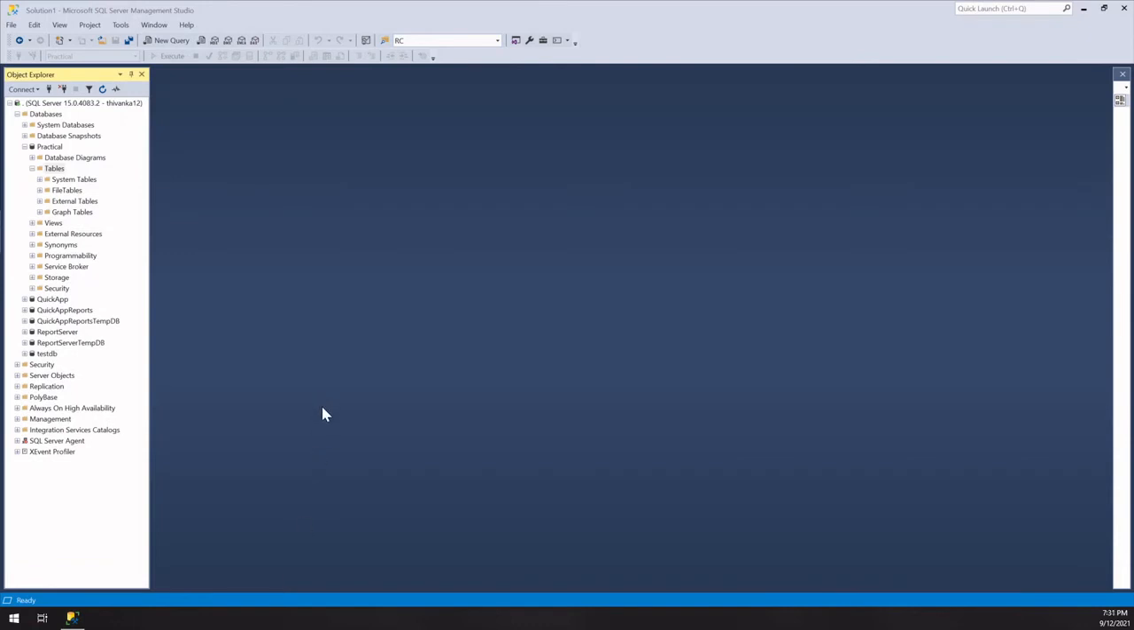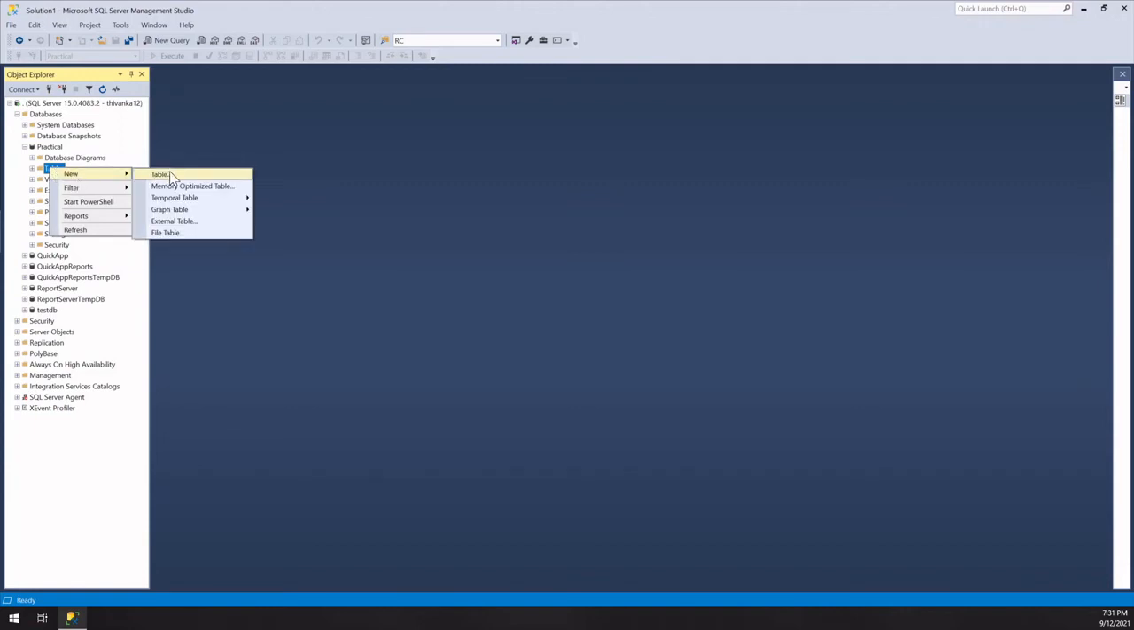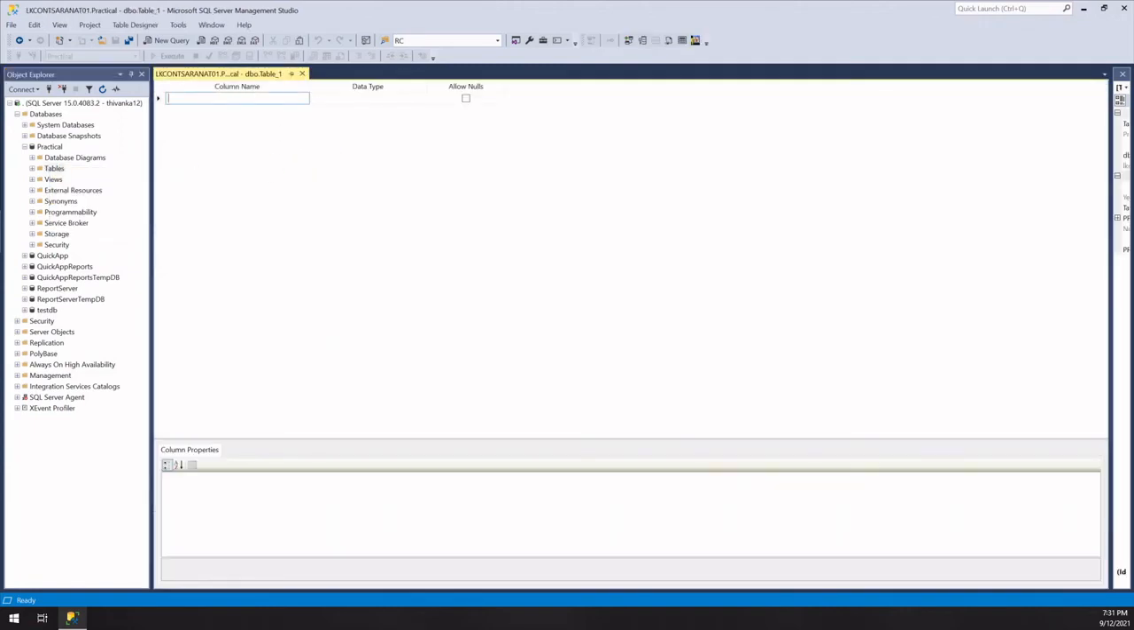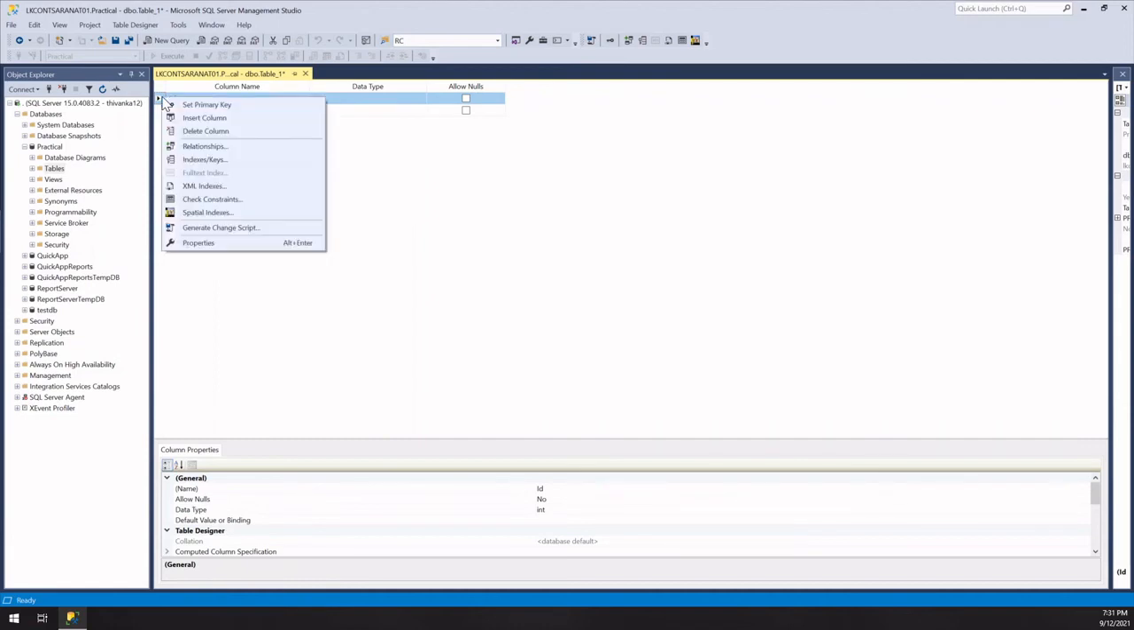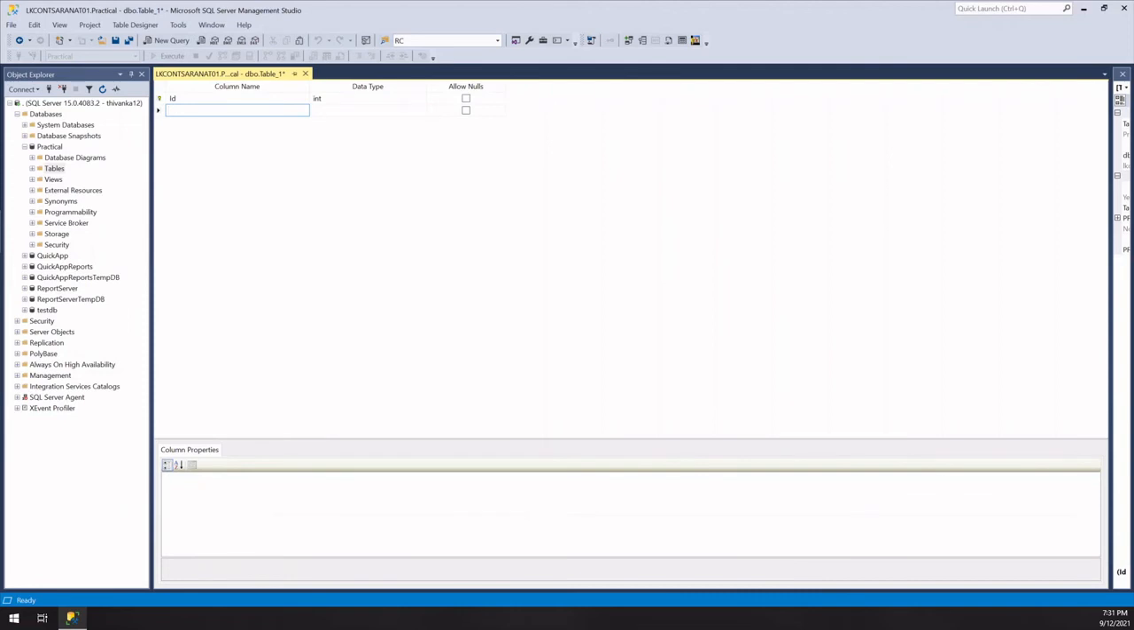Alright, now we are going to see how to create a table without using a query. For that you have to go to our practical database, and then in Tables, right click, New Table. Then we have to define our column names. So I'm going to define ID with data type int, and I'm going to remove this Allow Nulls tag because it should be not null. And then I'm setting the primary key as this ID. We can right click on it and remove the primary key, or we can set the primary key. And then I'm going to declare my other fields.